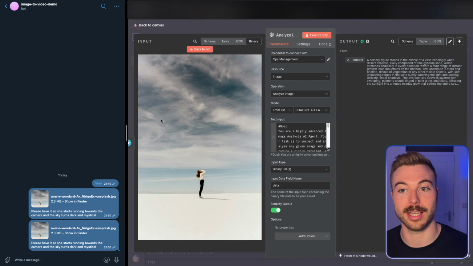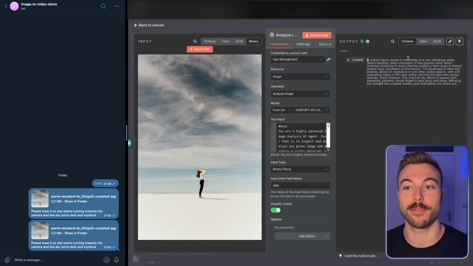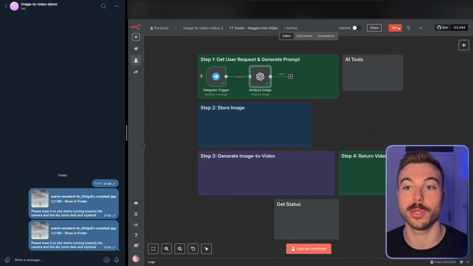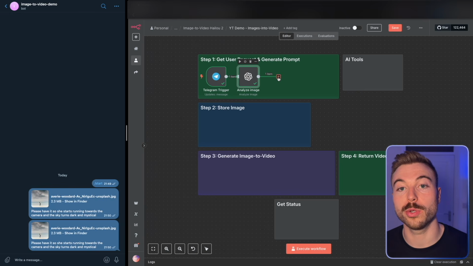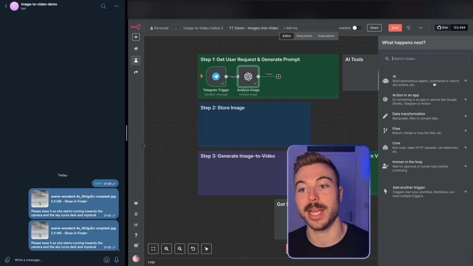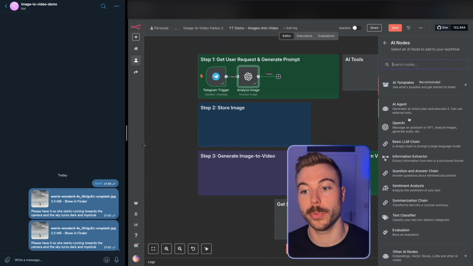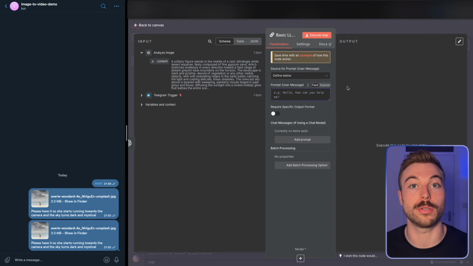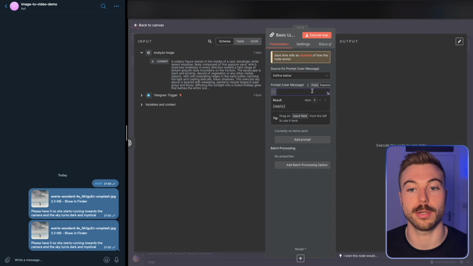So as you can see, again, image on the left, a solitary figure stands in the middle of a vast, blinding white desert expanse, and much, much more. So we know it's able to see the image. Once we've done this, to get our request built out, we can use either an AI agent, which is here, or we can use a basic LLM chain. Both of them are suitable for this use case. I'm going to use basic LLM just for this example.